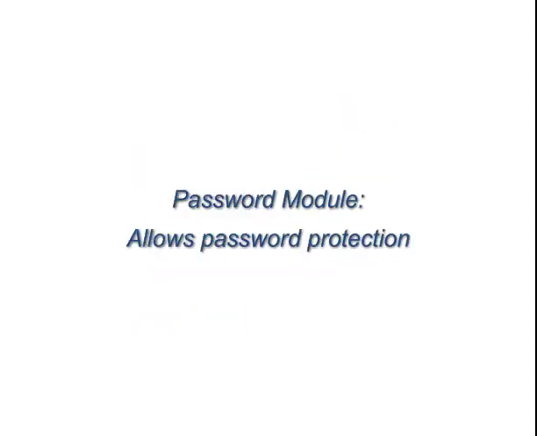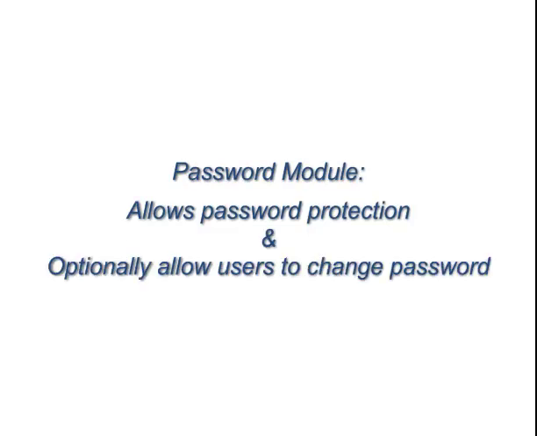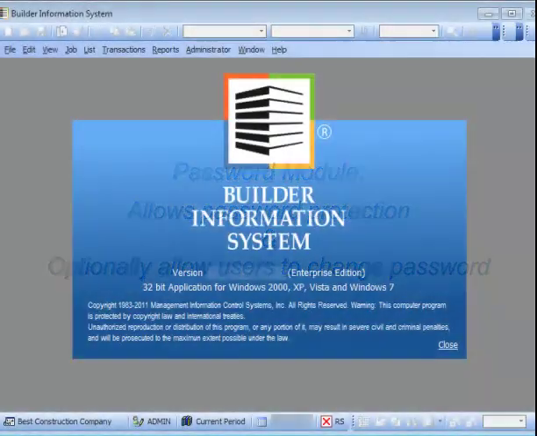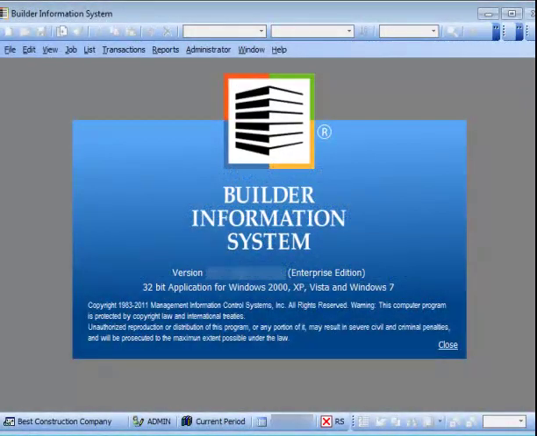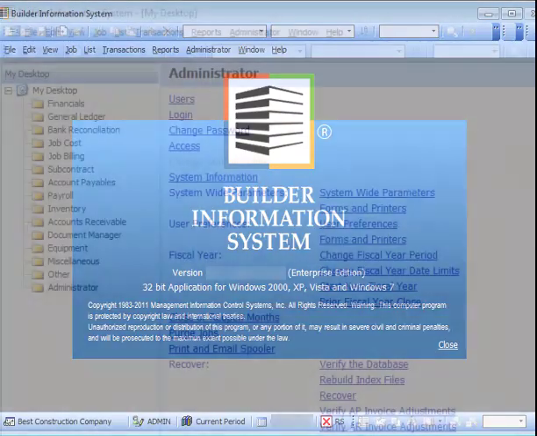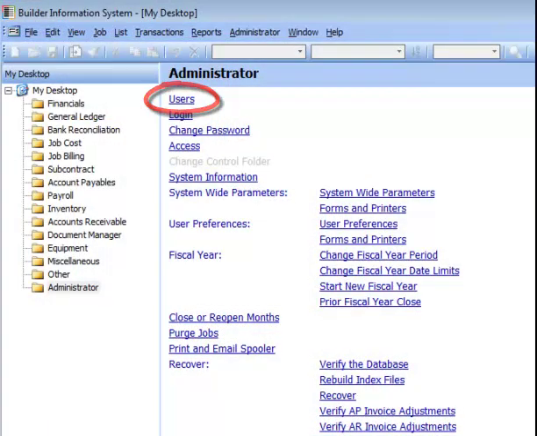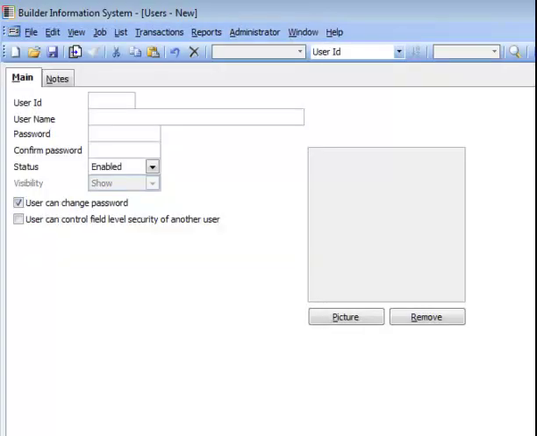The password module also allows for password protection to be established for each user, as well as the option to be granted to allow users to change their password. Note that all tasks are performed by the administrator or a user with full administrative rights within BIS. To set a user's password and access security privileges, the user is first created. For details on this process, please refer to the brief tutorial on how to create new users.